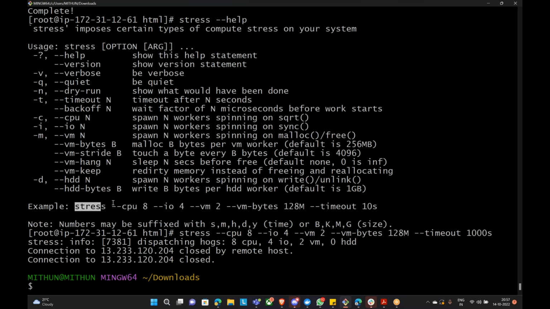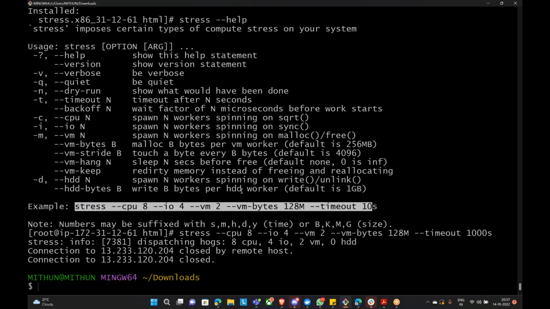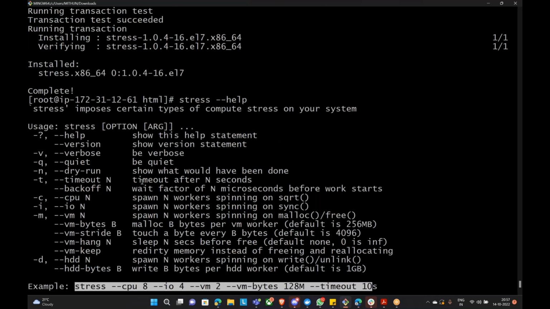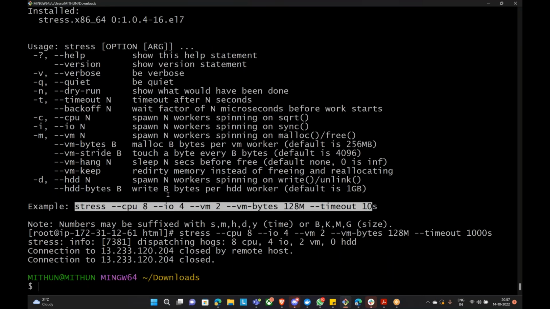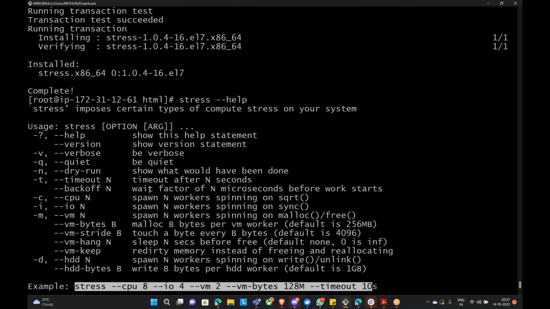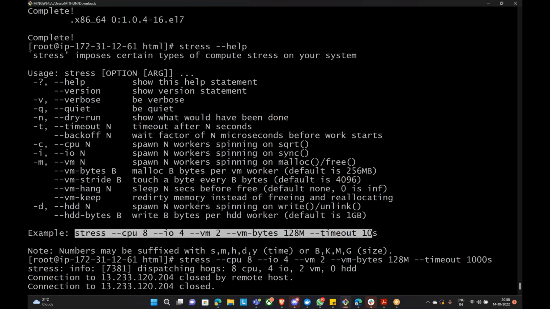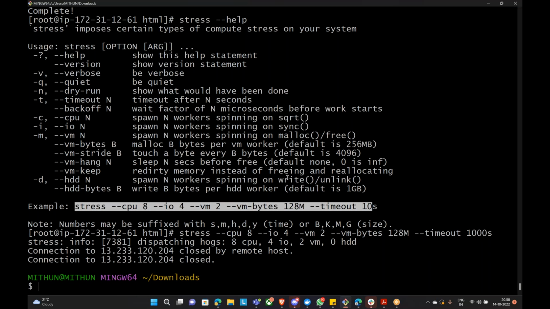I think this command you don't need to remember, because once you install this package, if you just type stress --help, it will give you the list, right? So don't worry, right? Okay, so any doubt, guys?